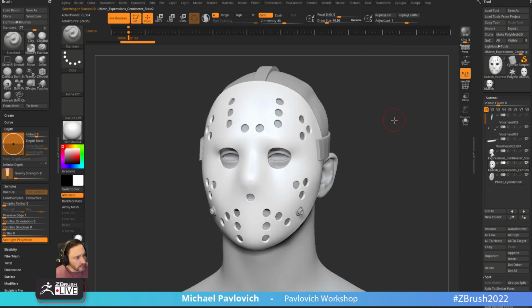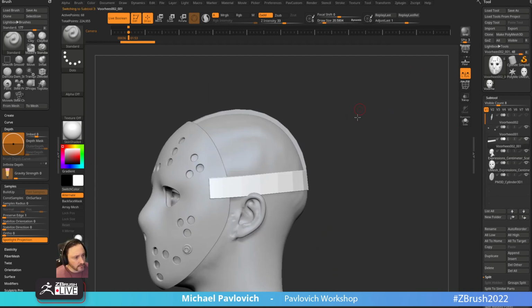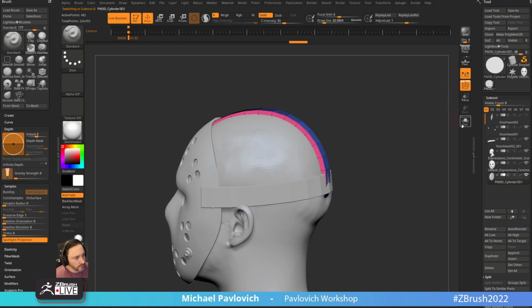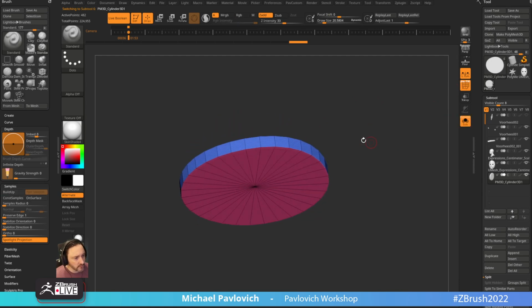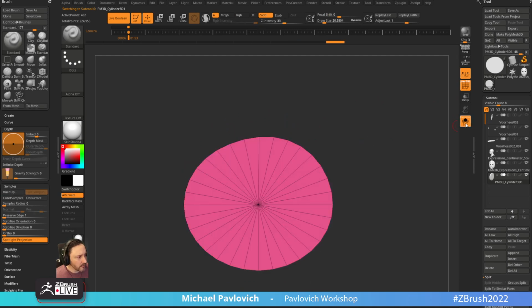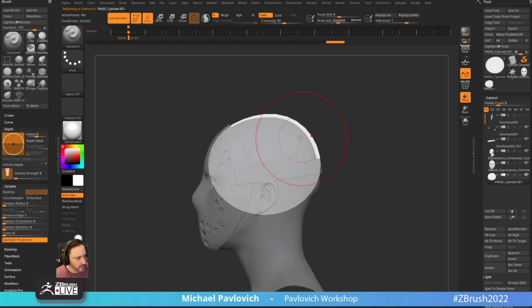Okay, so we got this, and then we got another, this one. Now, obviously, this is just a big cylinder in his head, so let's hold down Control-Shift, isolate just the... you know what? Let's do this first. So I'm going to turn on transparency. We're going to fit this cylinder to his head, and I'm going to say Control-Shift.